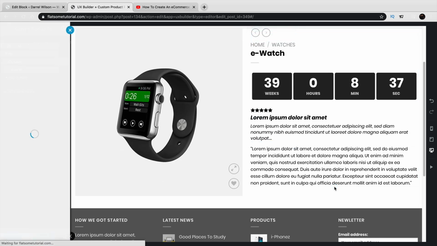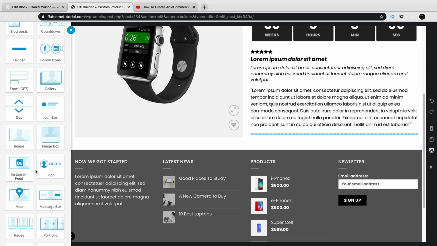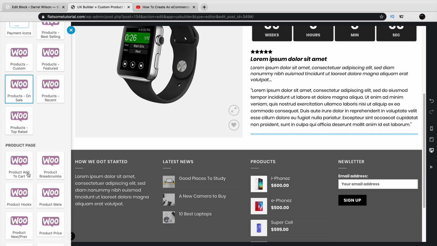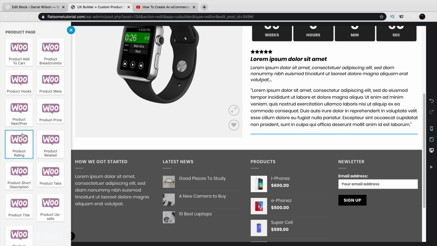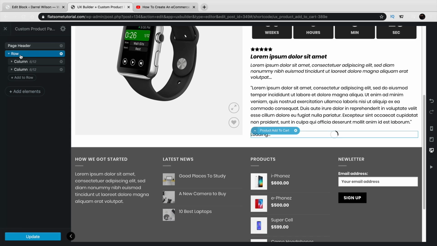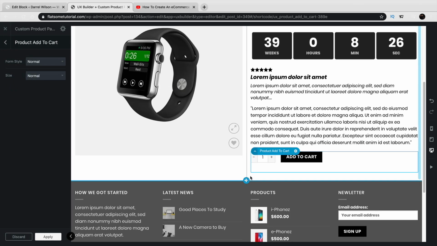So right here, we can go ahead and add in the add to cart, right? So here, grab in the add to cart. Let's see, add to cart. Let's see, WooCommerce, you guys see it? There we go, add to cart. And voila, we're all done.